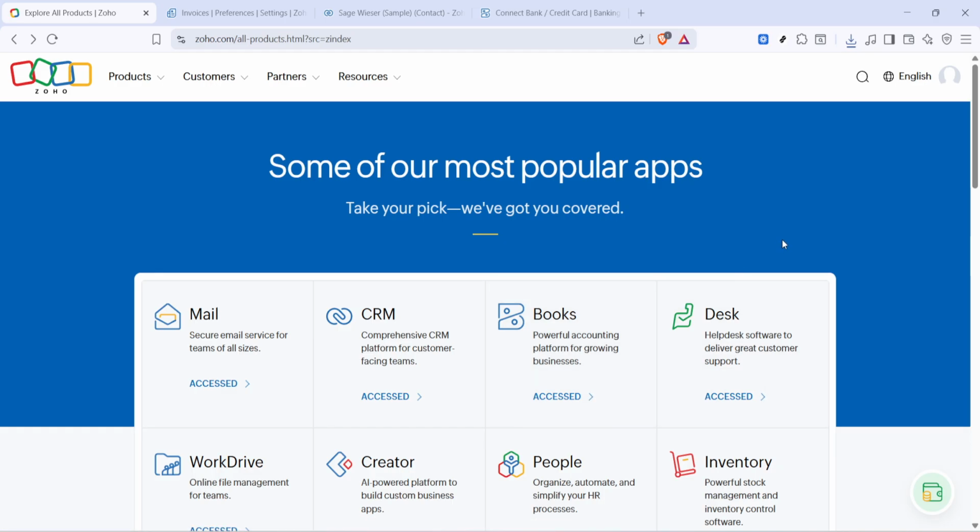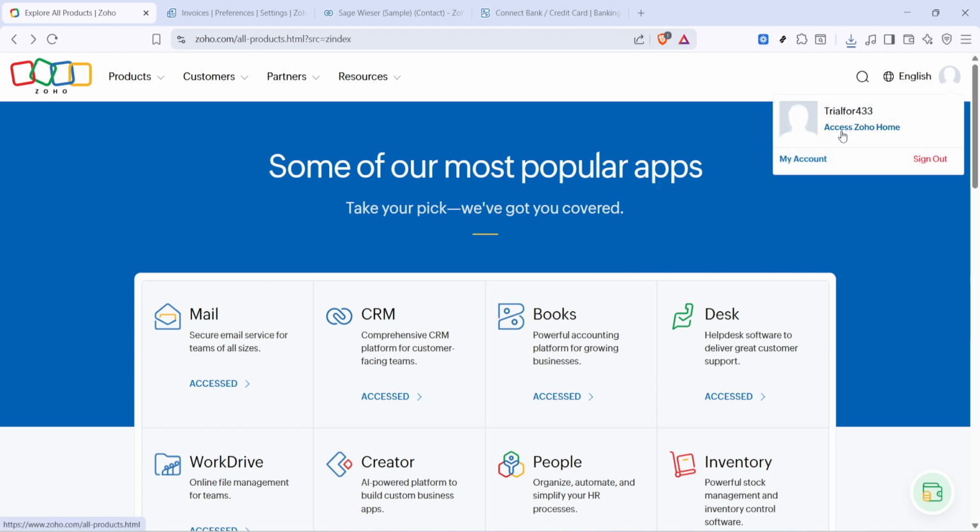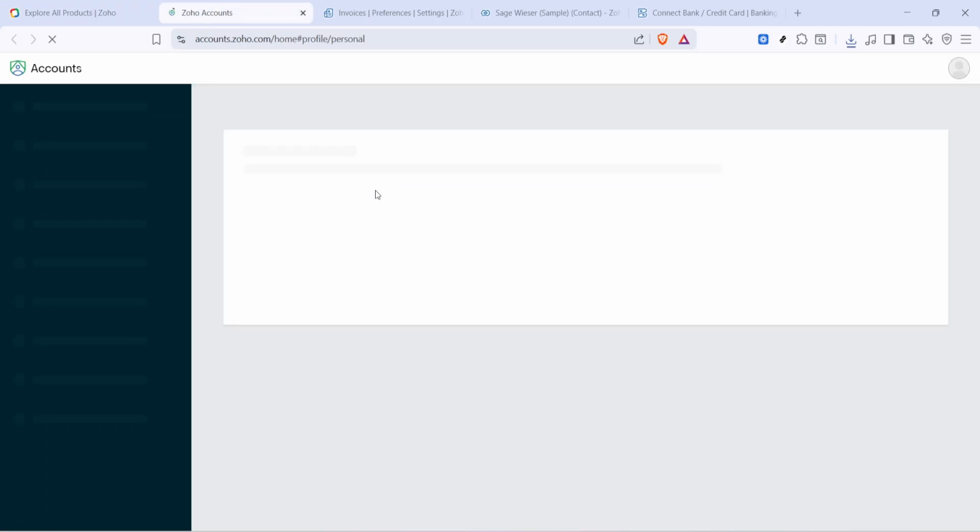Start by signing into your Zoho account in your browser. On the top right corner of the Zoho page, look for your profile icon. It might show your initials or a small avatar. Click that profile icon to open your account menu. From the menu that appears, choose My Account. This takes you to the Zoho Accounts dashboard, where all your security and sign-in settings live.